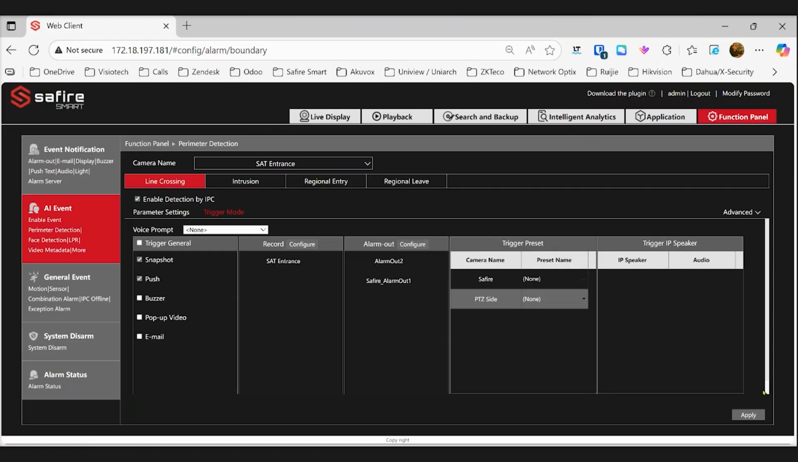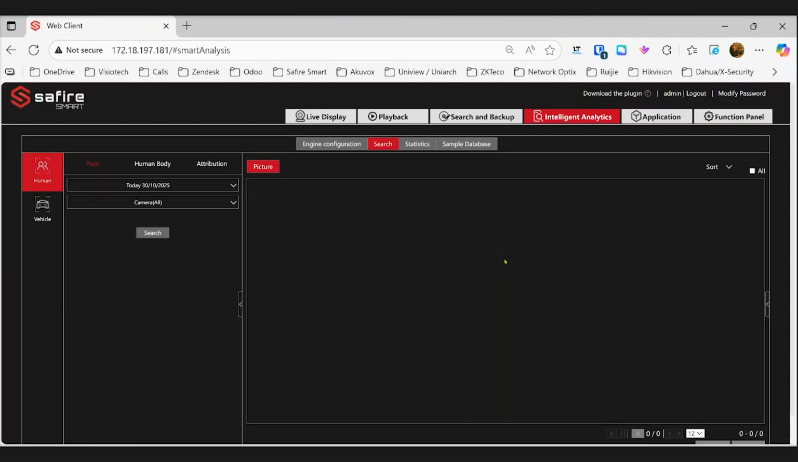Exactly. Great. So now what I'm going to show you as well is the search or intelligent analytics options in the NVR. We have seen it before in the VMS. And I'm going to show you how easy and simple it is through the NVR to look for events. Therefore, we go into intelligent analytics, and it leads you to the following site.